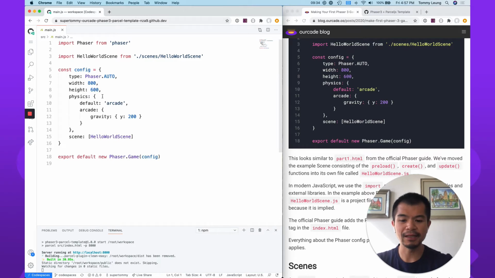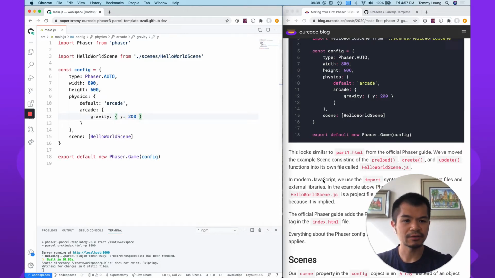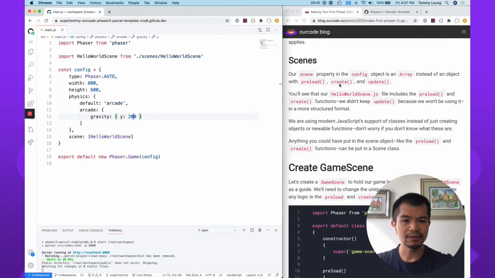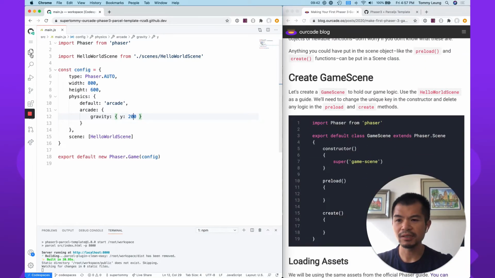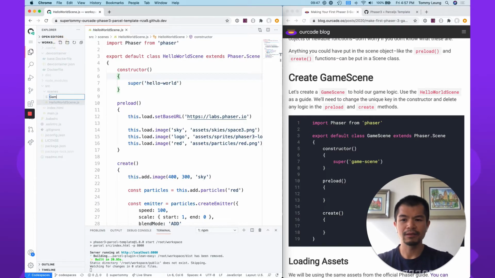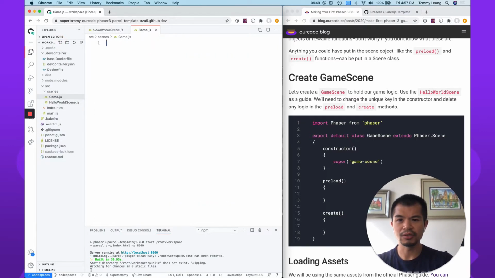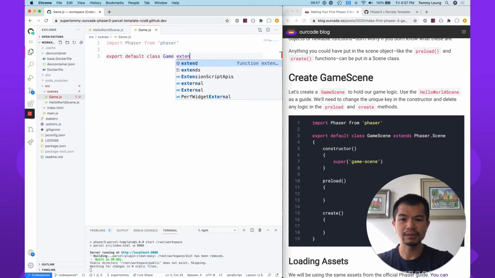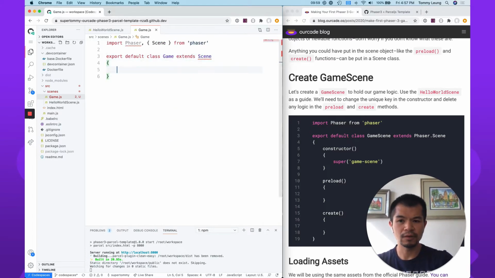The command palette, which is Command P, also works good. So this is great here. And we've got scenes. This is our game scene. Let's make our game scene. Go over here. Game.js. This looks pretty good. So let's import Phaser from Phaser. And then export default class Game extends Scene. That looks good.